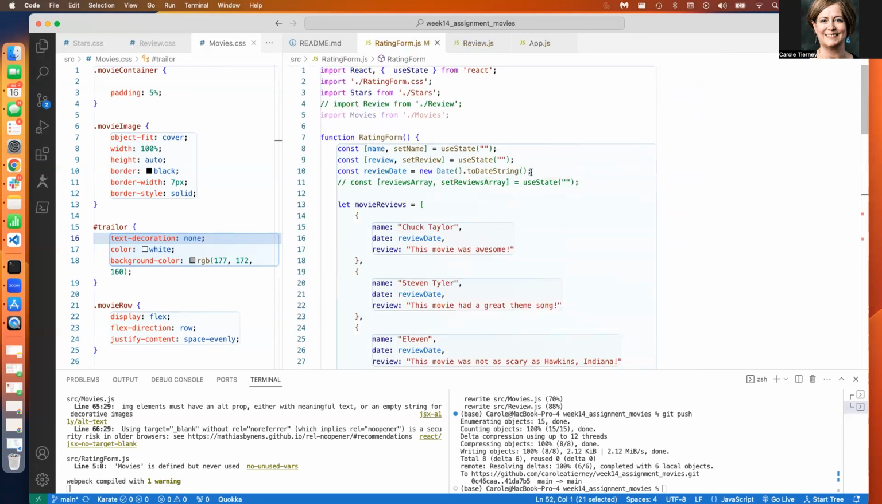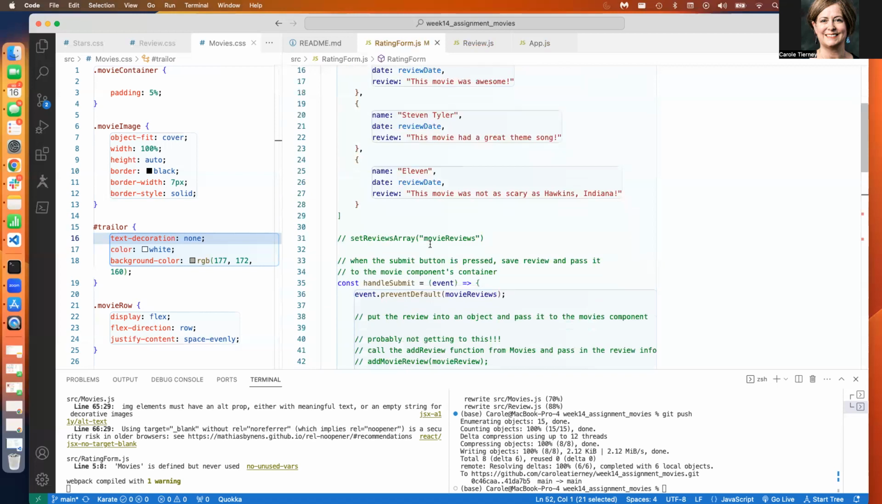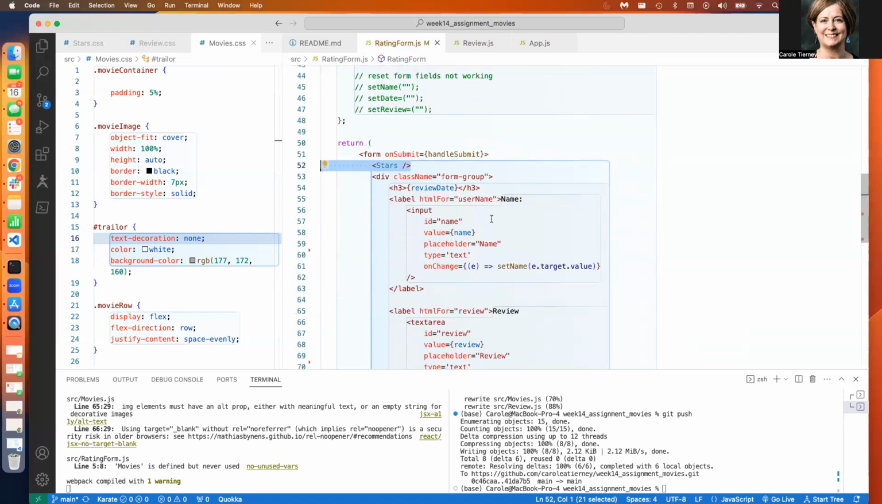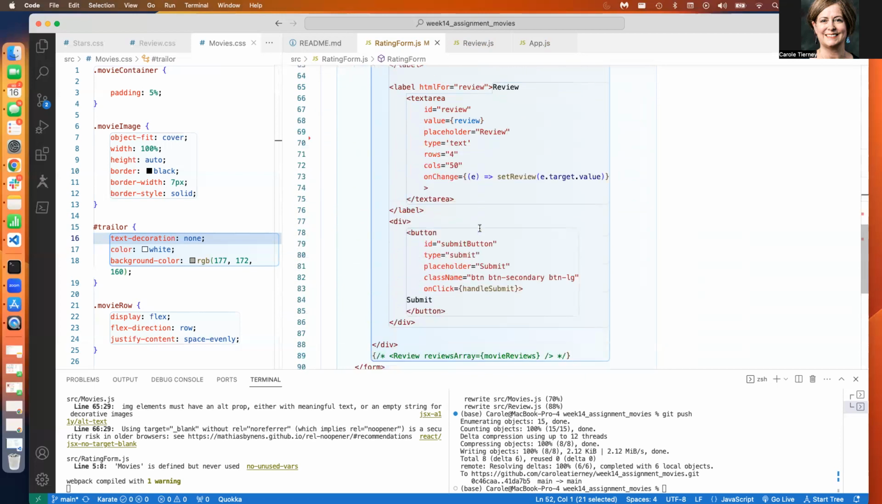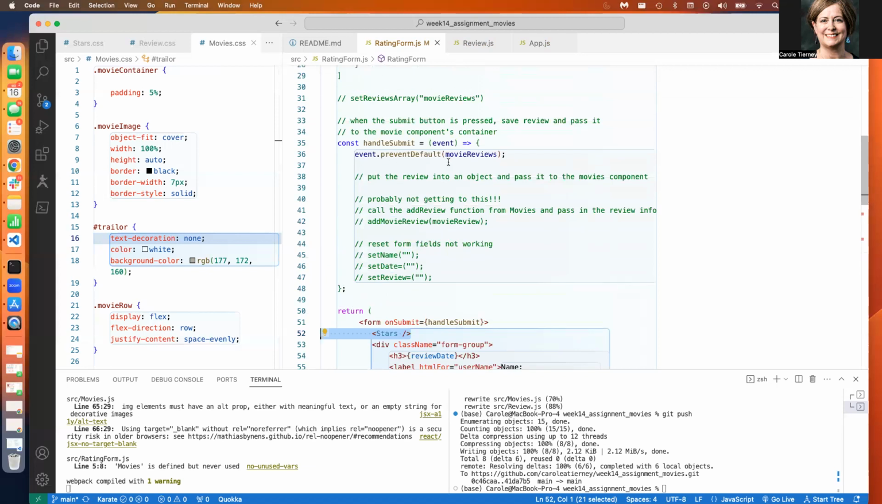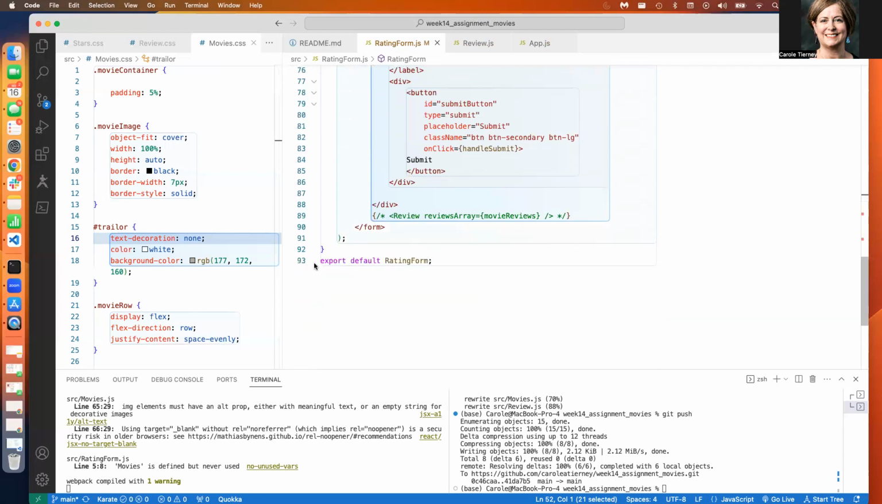The rating form, I could not figure out the reviews, so I tried to work off of the lab and create my own quick review and then loop through it, and that just didn't work. So basically I have my form to create the review, and then when you click submit, it goes to the handle submit, which is where I wanted to then go and have it process and then re-render it at the bottom of this form. That did not work, and I export that.